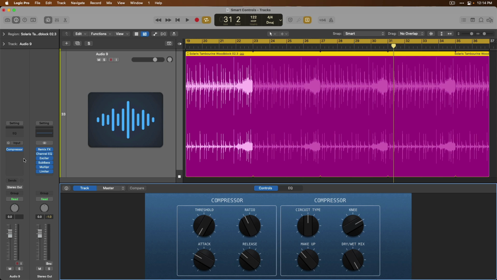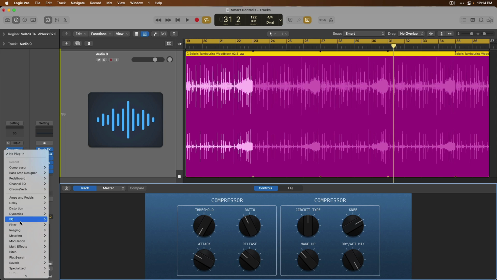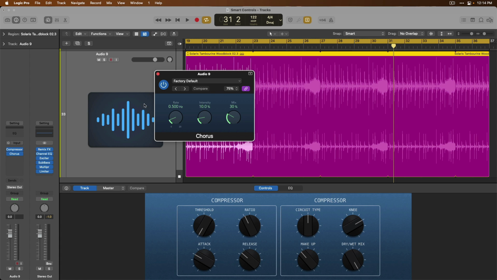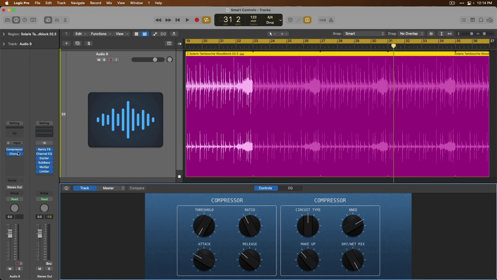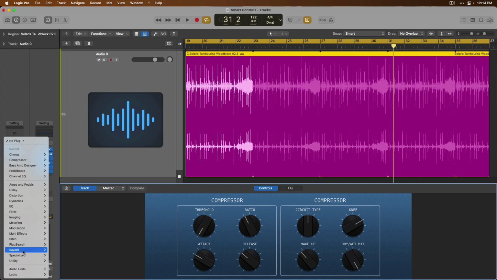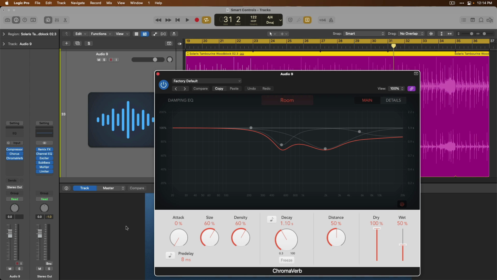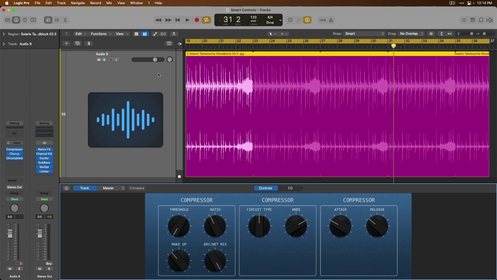Let's also load perhaps some modulation. We'll go with the chorus plugin. And lastly, let's load an instance of Chromaverb. All right, so we've loaded 3 different audio effects, but we only see in the Smart Controls window controls for the compressor. And obviously not ideal, because how do we work with our chorus plugin and our Chromaverb plugin if we don't have those smart controls here in the window?